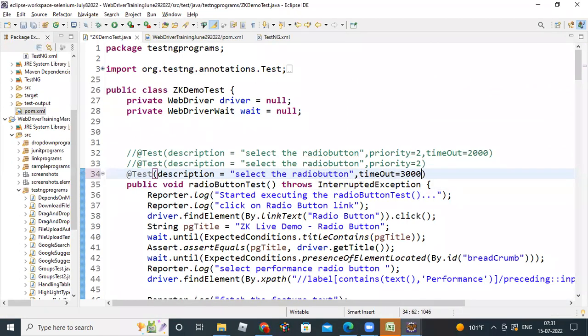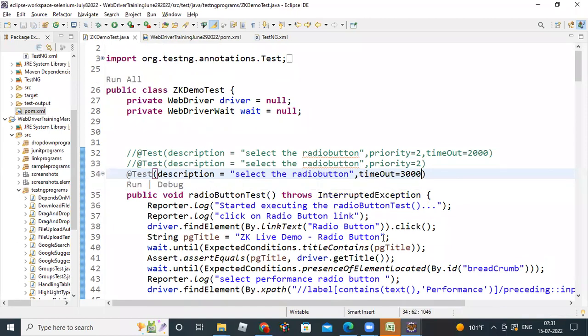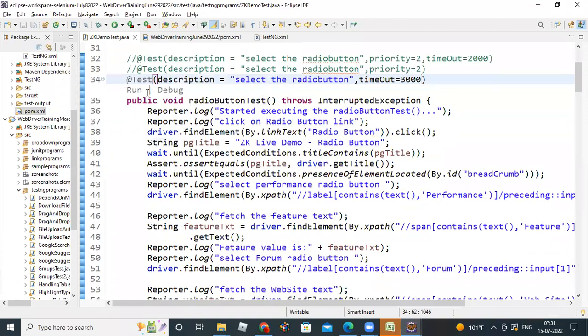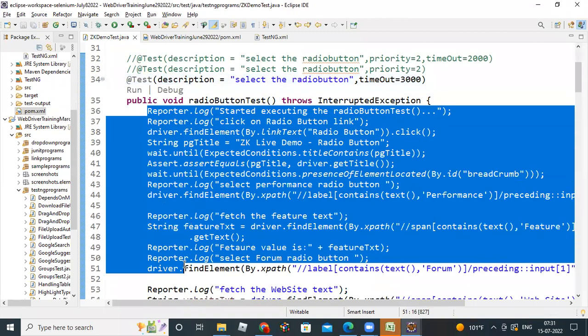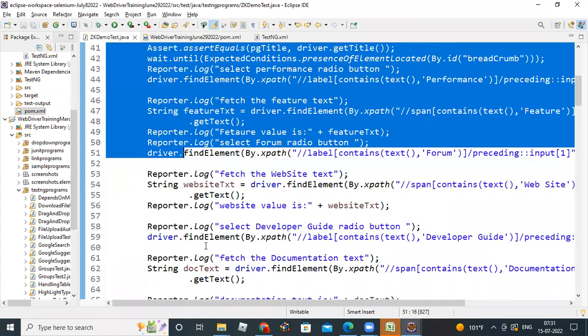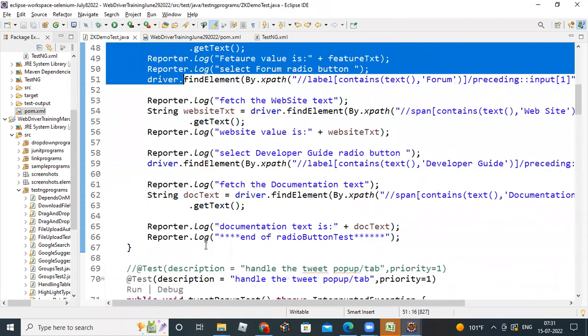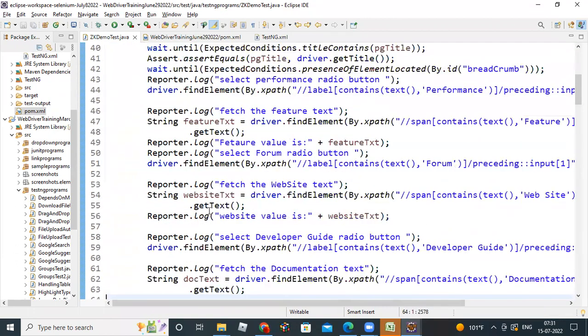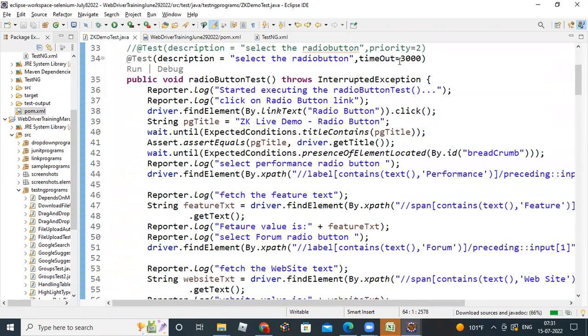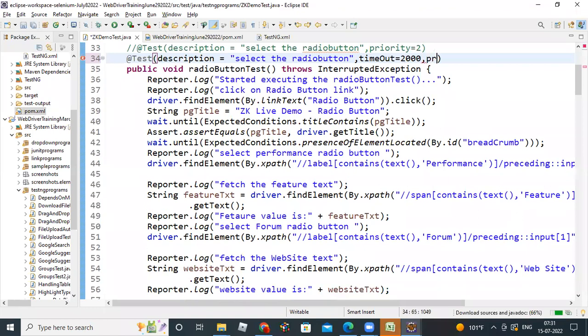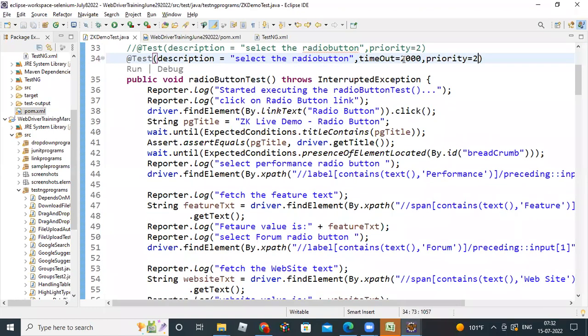Timeout equal to 3 seconds. So I'm telling that this test method should finish within 3 seconds. This entire code, whatever you have given, should finish within 3 seconds. If it is not finishing in 3 seconds, this test case will fail. So let's give 2 seconds. And I'll give priority 2. Priority 2 I am giving.